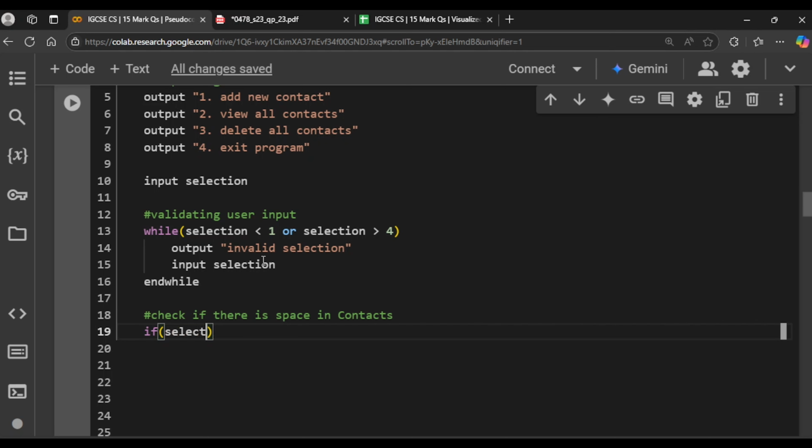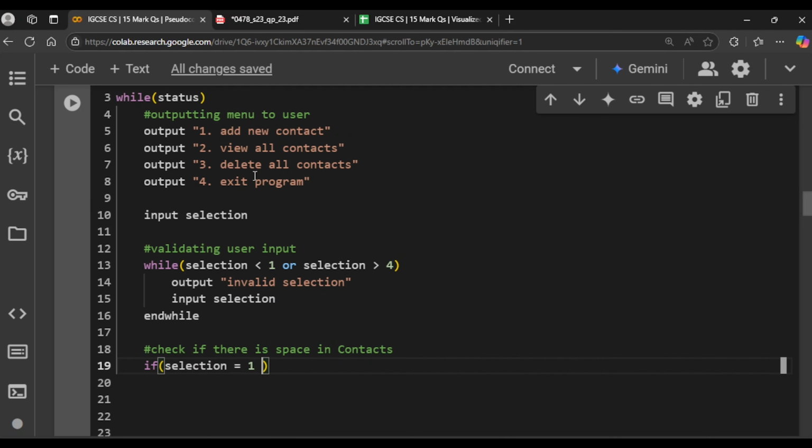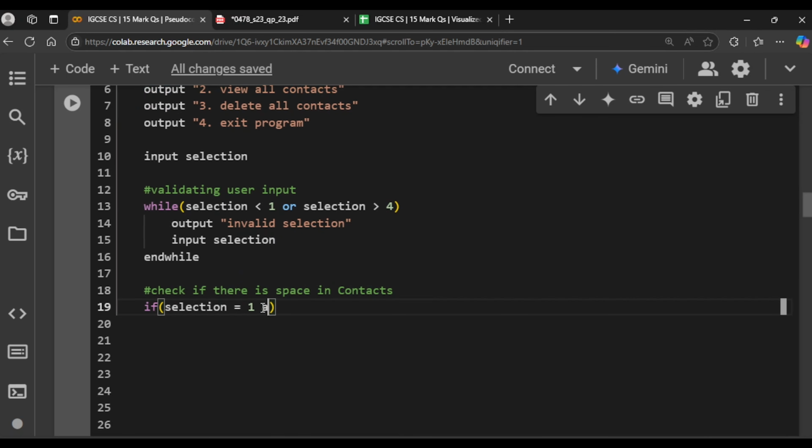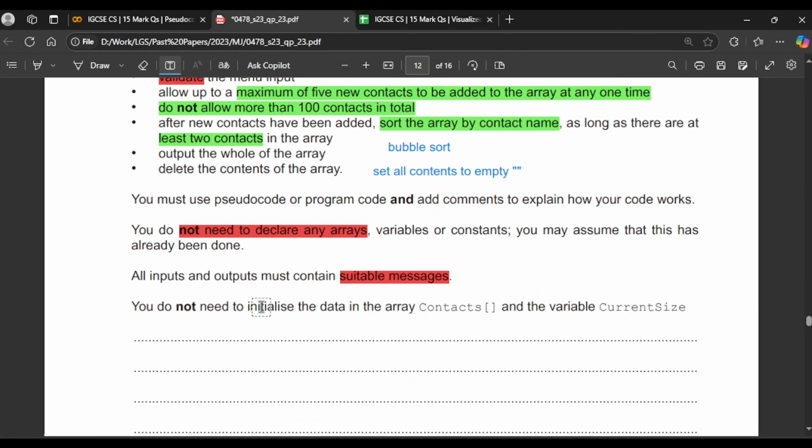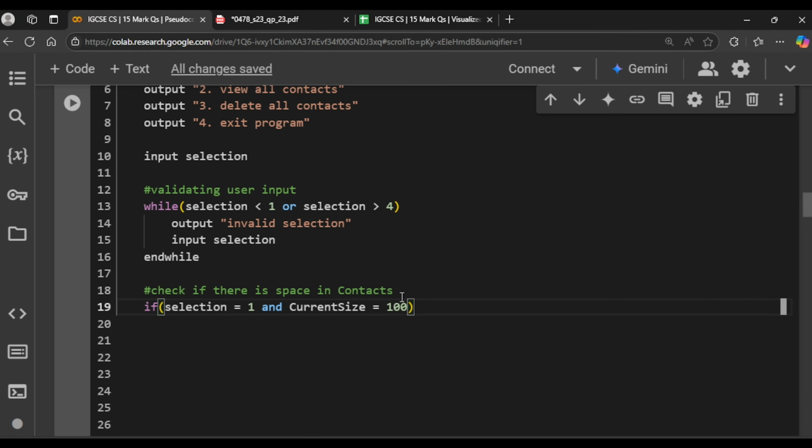So we say if selection is equal to 1, that means the user selected the add new contact option, and current size is equal to 100 already. Again, they have said that the current size is already initialized. You do not need to initialize this. So we will assume that there is an arbitrary value already in the current size, maybe 5, maybe 6, we don't mind, and it does not affect our functionality. So we'll output contacts, no space left. This is fine.